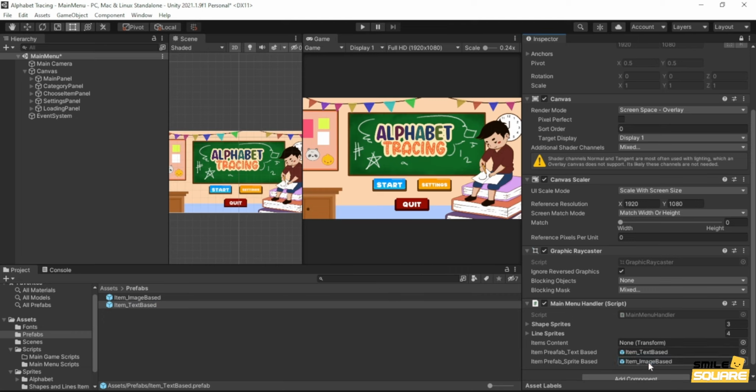On our hierarchy window, expand the choose item panel. Now let's drag this item list game object to our items content.